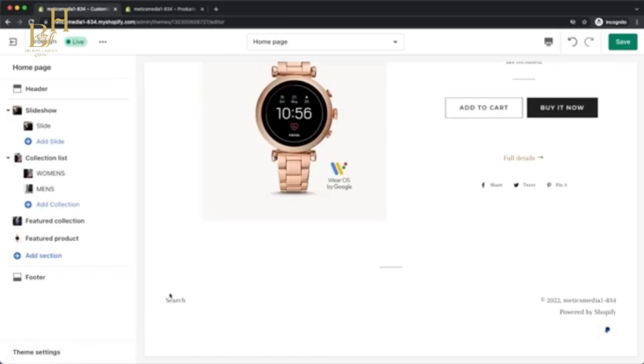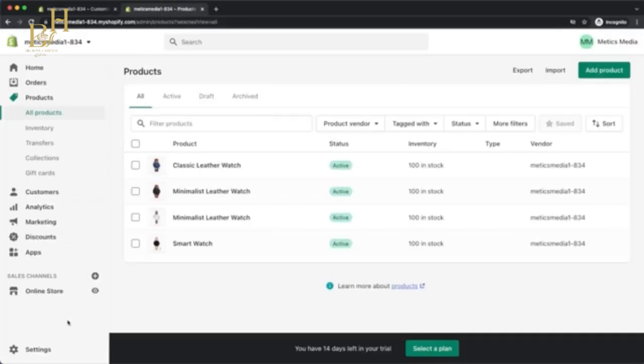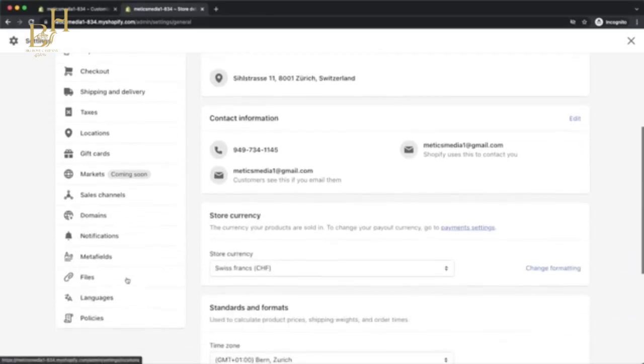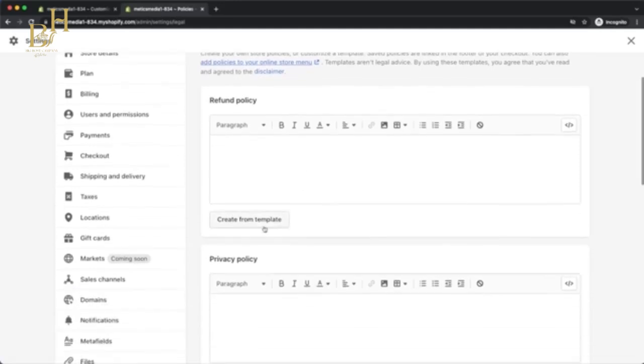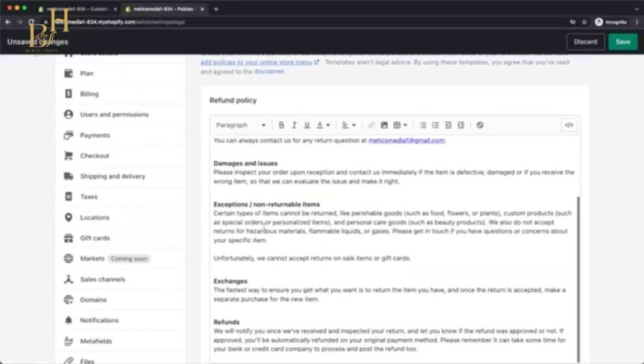Now we're going to take a look at the footer of our website. Here we want to add links to all of our legal pages of our website, like our refund policy, terms of service, and so on. So first we're going to go back to our Shopify dashboard. Then click on settings on the bottom left and then go into policies. Here we can simply generate our policies using the Shopify templates. All we need to do is click on create from template for each policy that we need.